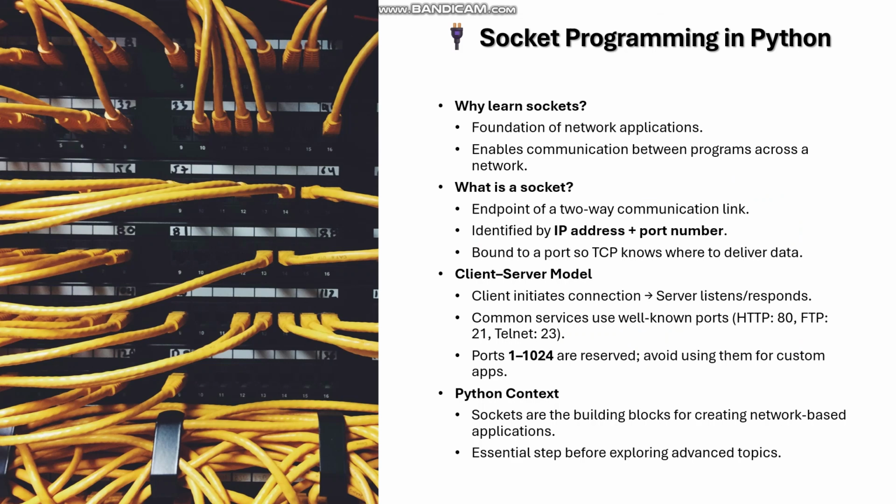Socket programming in Python. Before we lay the foundation about malware development, it is very important that we learn about network programming in Python and how we can create network applications. This first step will help us in learning network programming. And this is what we call sockets. So the question now is, why learn sockets?